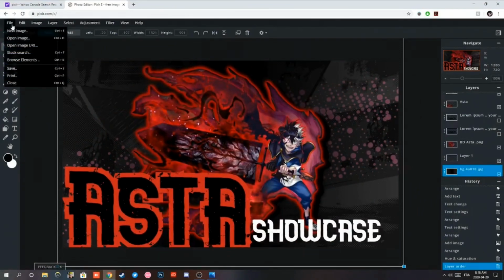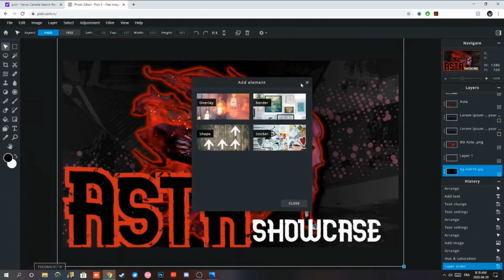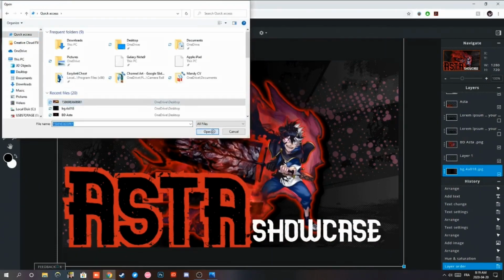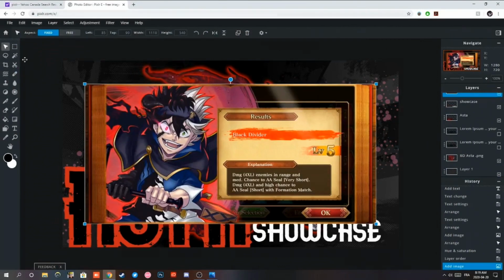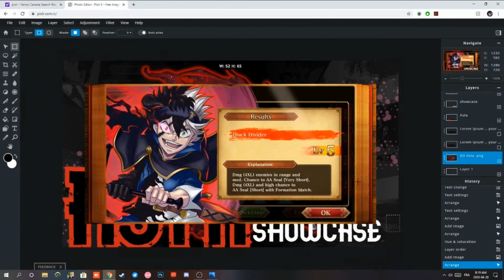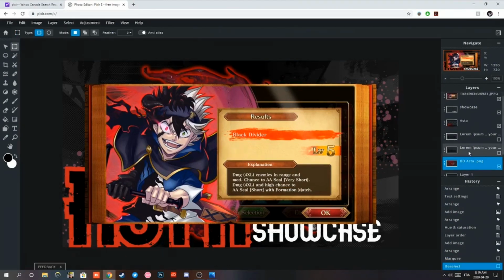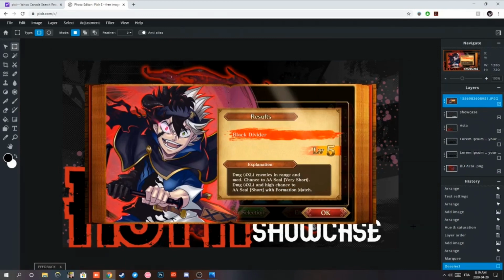Now then layer, and no. Add images layer. And then we're gonna start cutting it out. We're gonna start here. Oops. We're gonna go on this guy and then cut this.